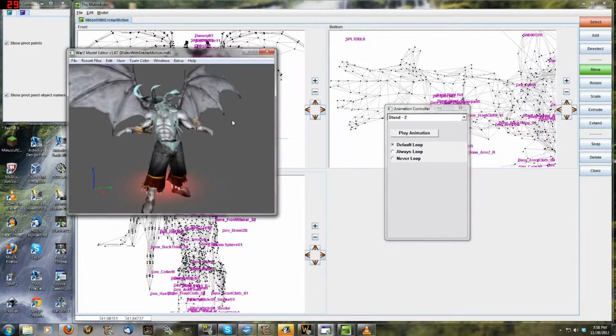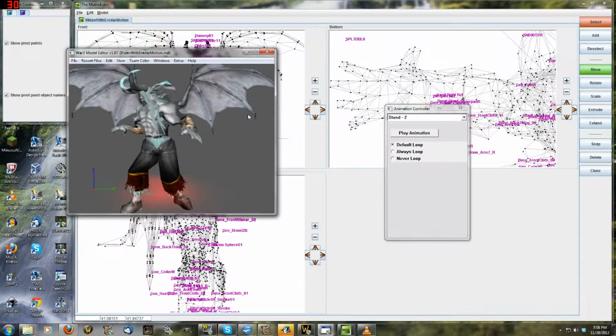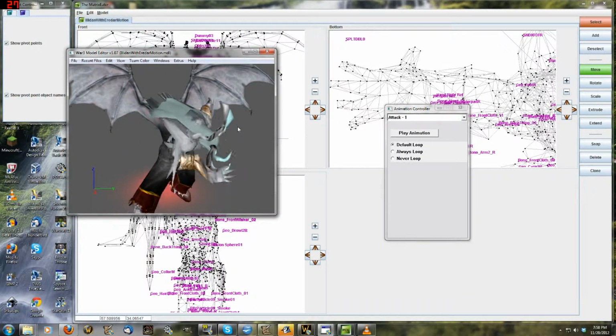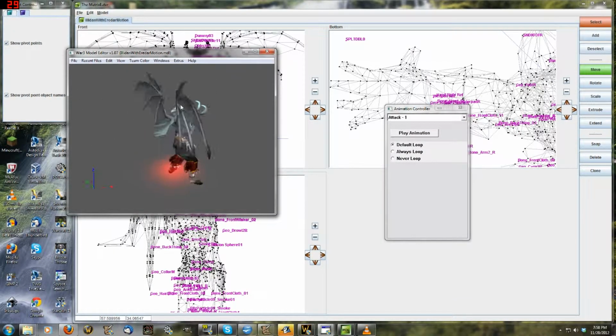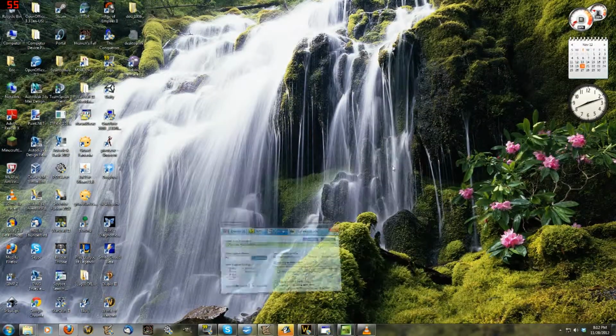All right, stand to right. So he's got this air at our motion going on now. You know, he's moving. He's got an attack. You can see the wings still aren't animated.